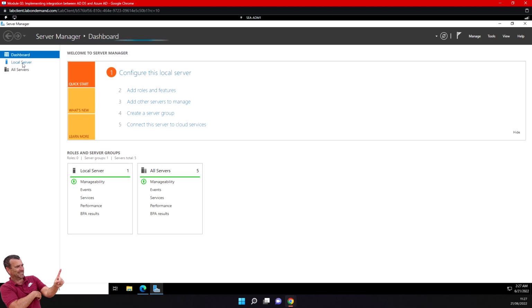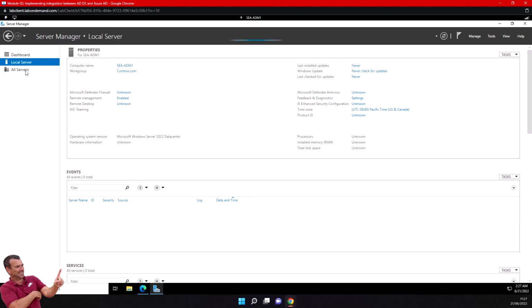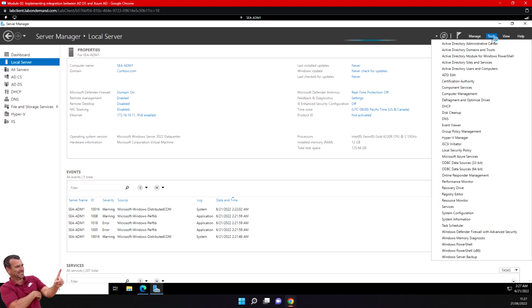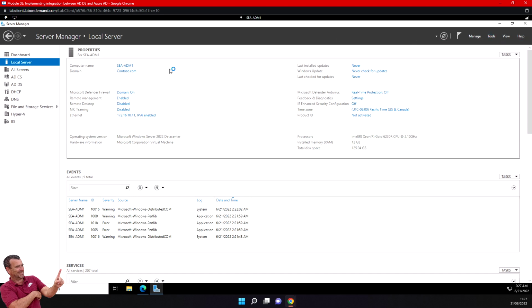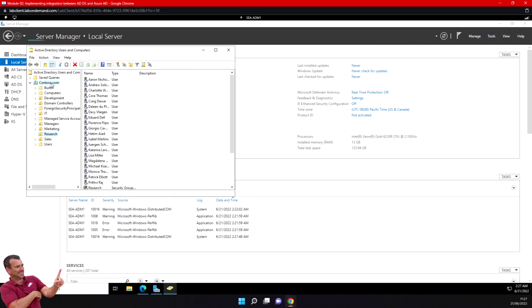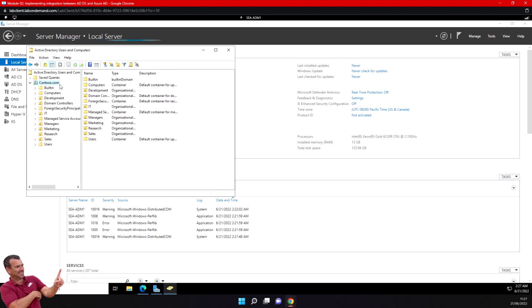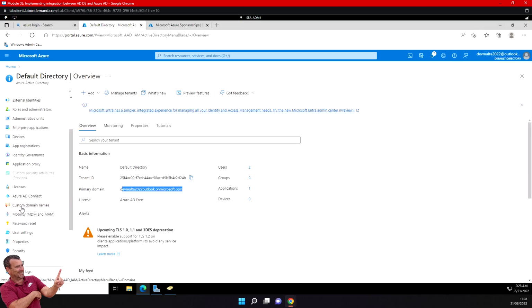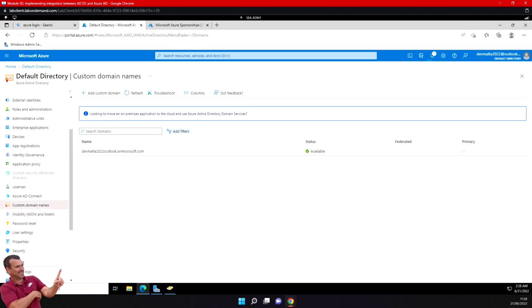So you can see that if I go here on my Active Directory Users and Computers, I can see that the name is contoso.com. So it must be the same name. If you have a lab or non-routable domain, you will have to change the UPN prefix. But for the meantime, I'm gonna go here on my custom domain name, and I'm gonna add, of course, contoso.com.